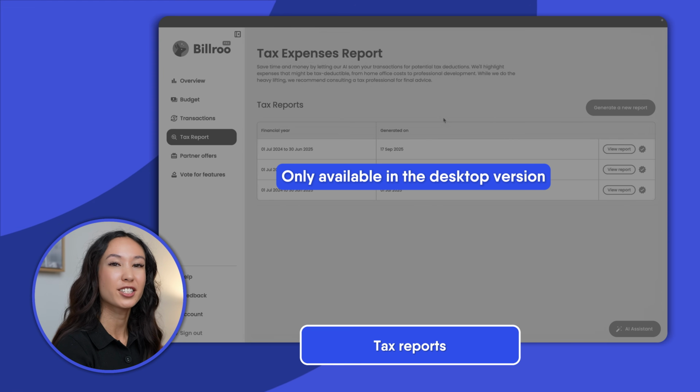This can basically help you find any potentially tax deductible transactions, because you know when you're spending money throughout the year and you might buy some things for work, but then later when it comes to tax time, you've completely forgotten about all the potentially tax deductible purchases that you made throughout the year. Well, this tool basically helps solve that problem. So it's currently only available on the desktop version.